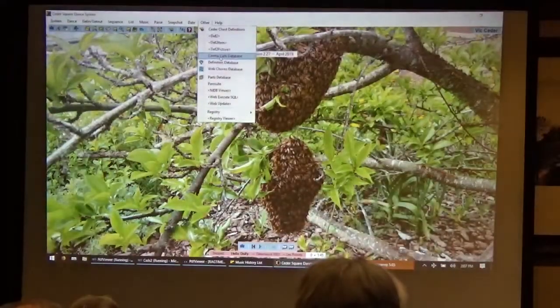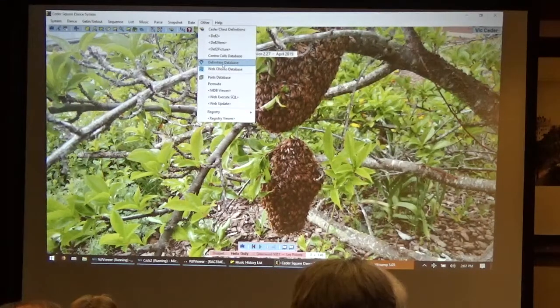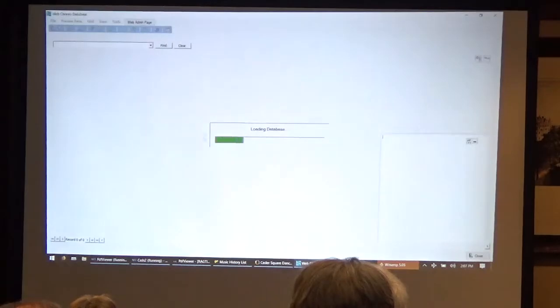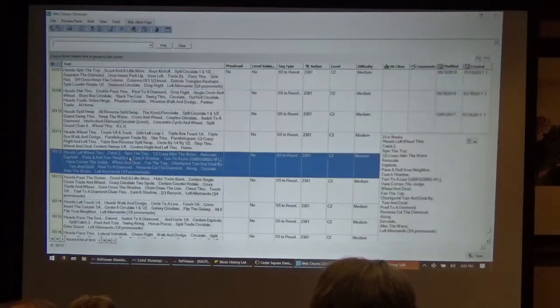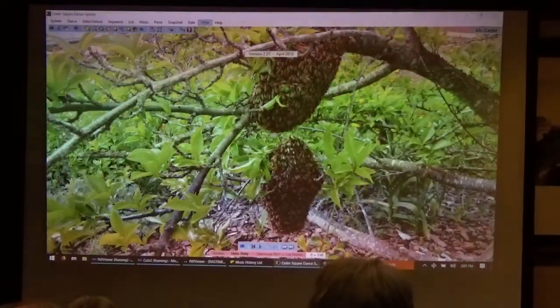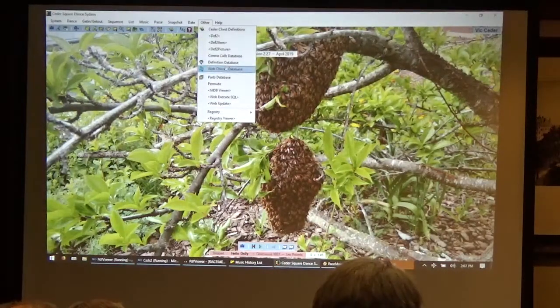We've got contra calls. I'm still kind of working on that. The web choreo database downloads all of the choreography from our website, so you can look through that, search for stuff, find stuff, add it to your own sequence databases. We've got, I like the generate short sequences function. What else do we got here?